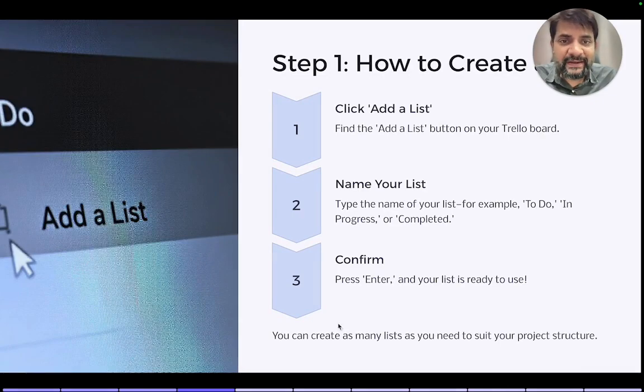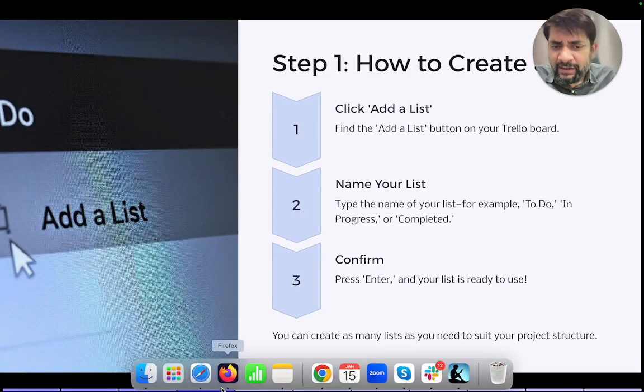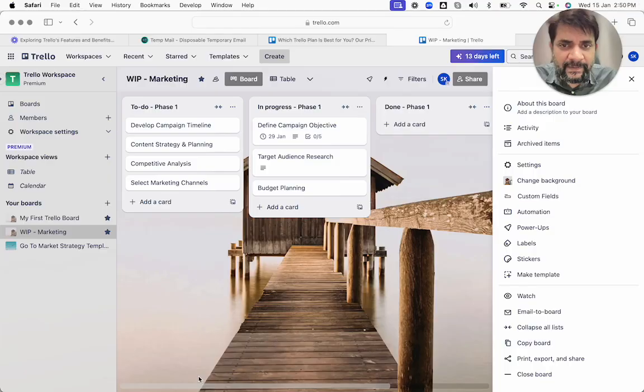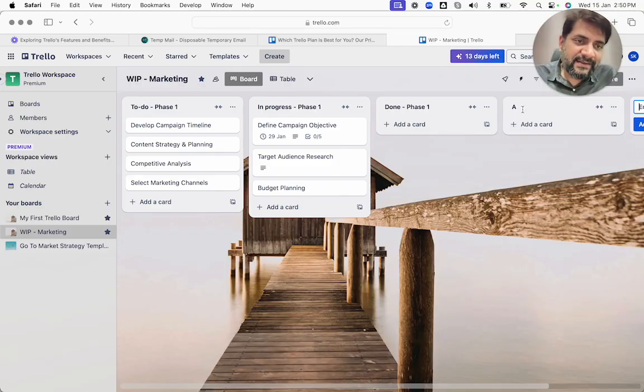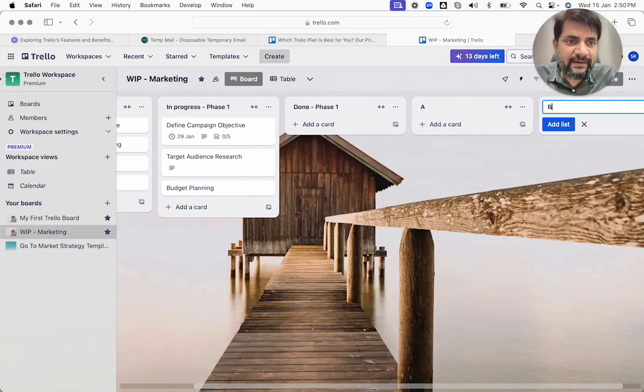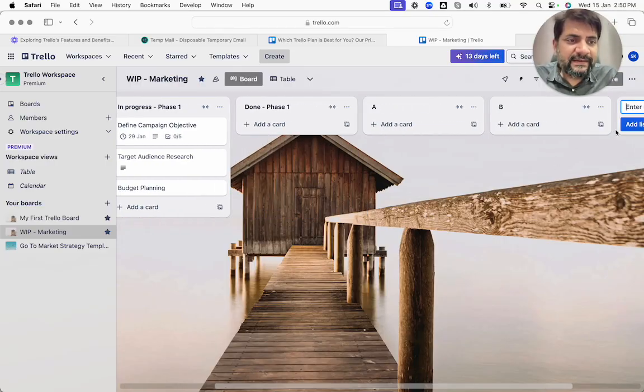So how to create a list? Very easy to do. I'll jump onto my Trello board, that's my WIP board basically, and this is the list. Here is how you can add another list. So just let's name it A, and B, and C.